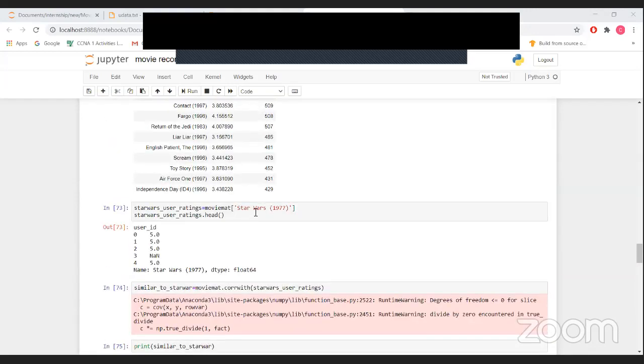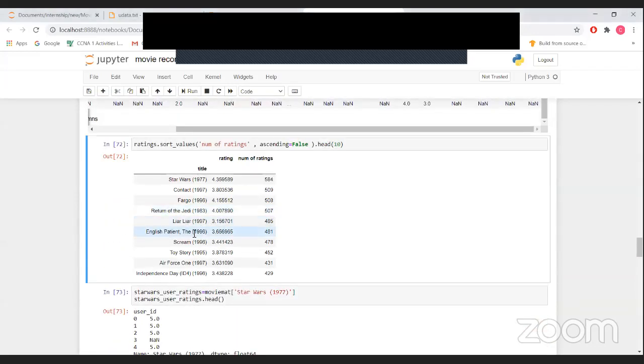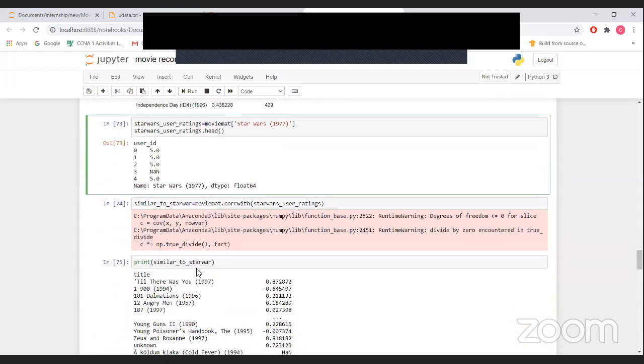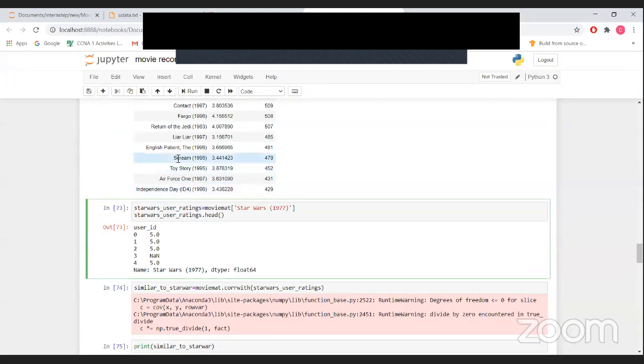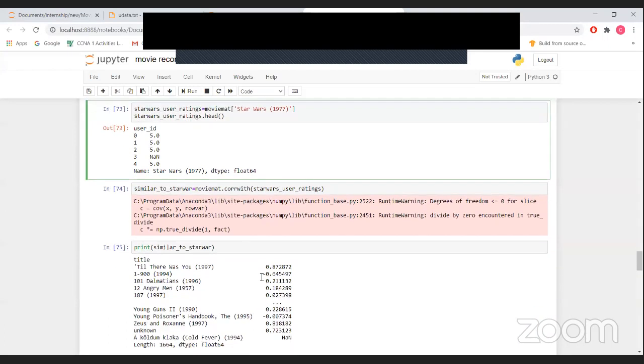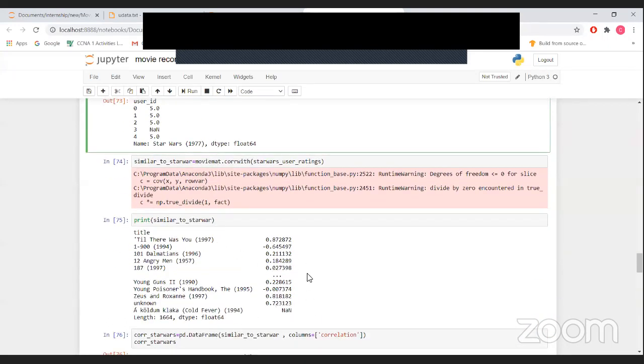Or, with the same approach, you can check with The English Patient, 1996. Give The English Patient 1996 here, and the variable is the same, Star Wars dot head. Then you can observe, print similar to, especially which movie, English Patient. Then you can see the similar movies here. So this is the recommendation system, how they do it especially for you. And when you search on Netflix for thriller movies, next time it will tell you suggested for you. That is nothing but a recommendation for you.